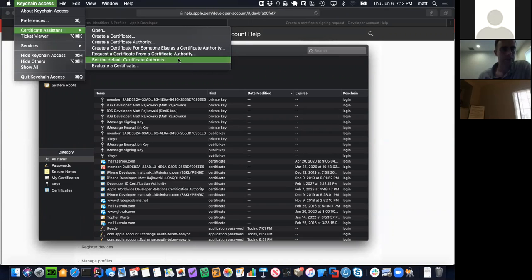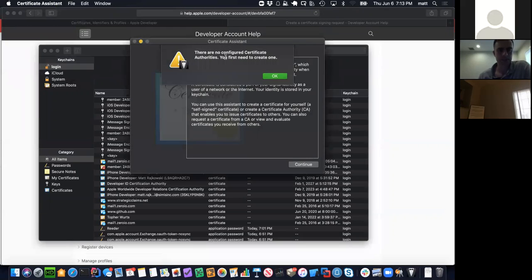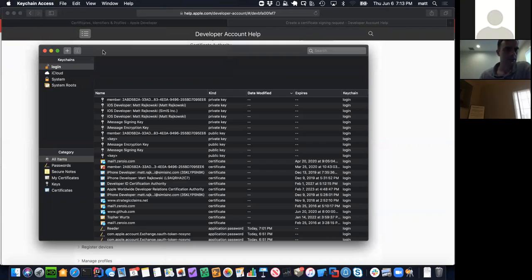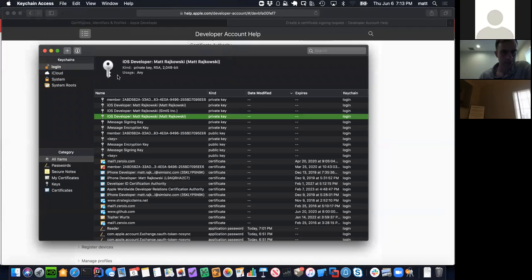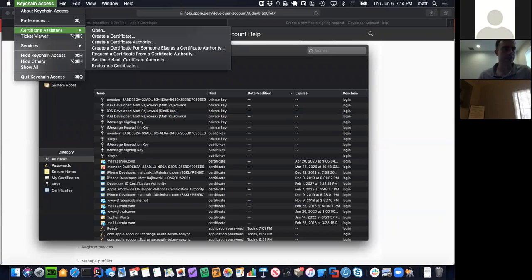So request a certificate, right? Let me see what this. Okay, so there's no configured. Okay, that's fine. Yeah, I've got some private keys that I've created as a developer. That does say 2048 RSA. So which one did I just make? Let's make a new one and just try it out again. Well, that's a certificate. It's a request that you're making. Oh, yeah, you're right.